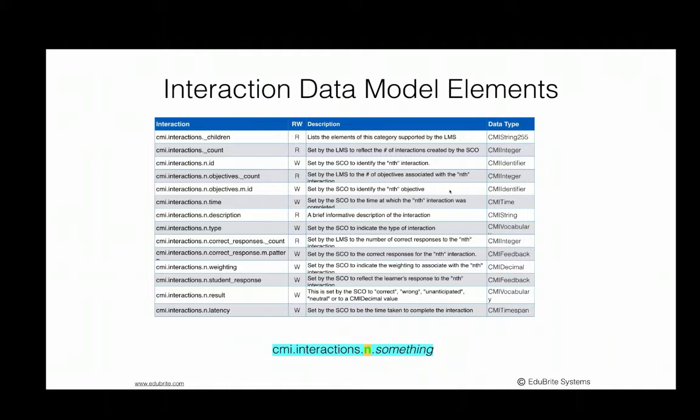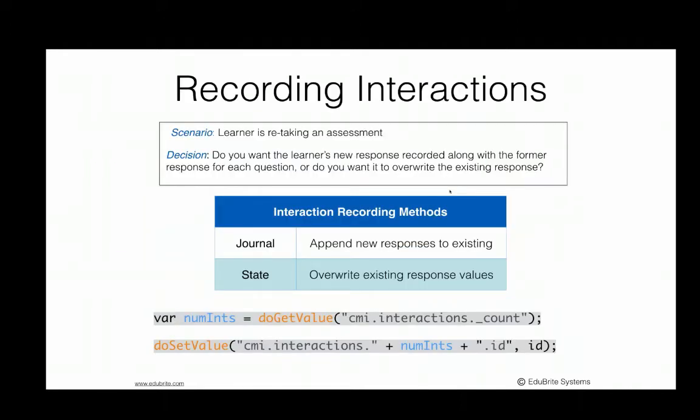So when we're recording interactions, we can do it in one of two ways, journal or state. And when it really matters is when there are multiple attempts available for the learner. If the learner is retaking an assessment, you want to keep both their responses from the previous attempt and the current one. Then you would want to append the new responses to the existing ones, in the case of journal. In case you wanted to overwrite their existing responses, that would be state. And there are different ways to do that.